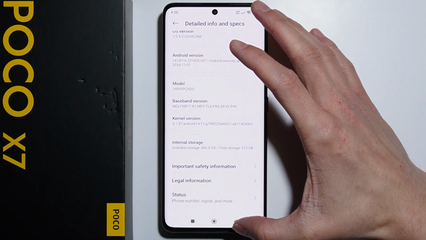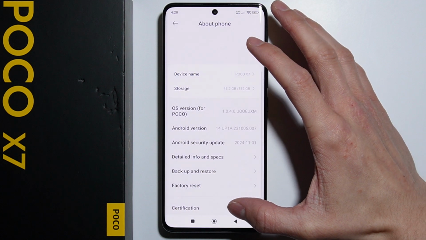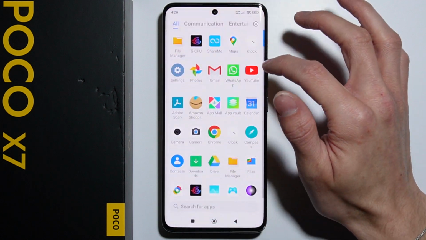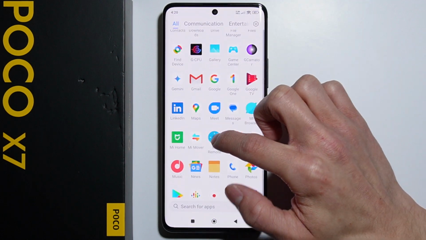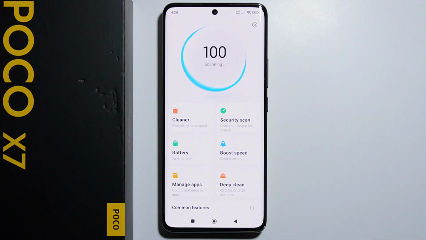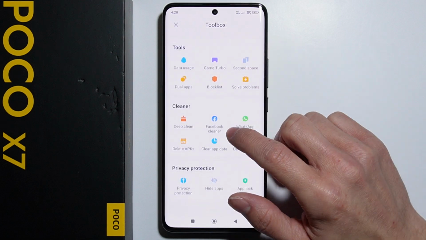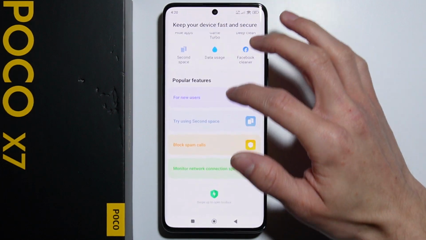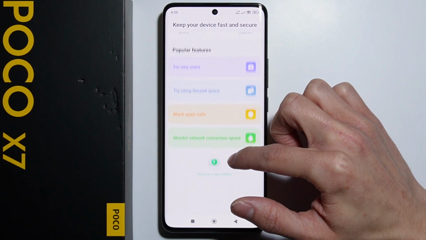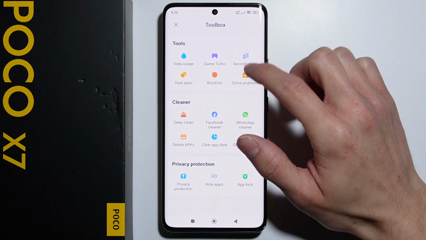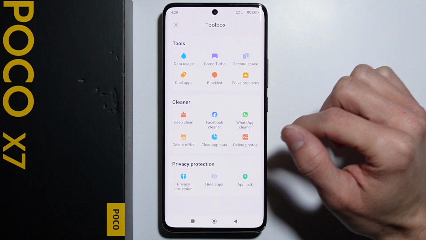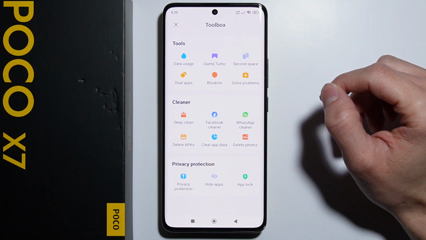And the last thing I will show you is the toolbox, and now we will go into this application called security, somewhere here, right there, and all the way down right here we do have the toolbox. As we are all the way down and swipe up again, right here, as you can see, here we have the toolbox, and it's also another hidden feature on the Xiaomi Poco X7.